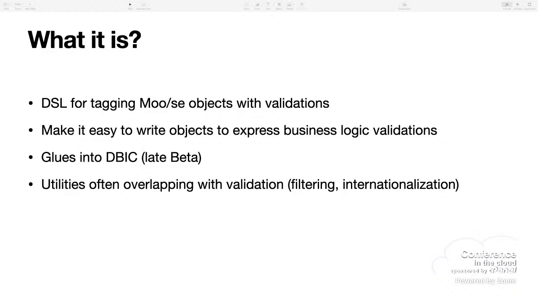Additionally, what I wanted was something that I can glue into DBIx::Class. I use DBIx::Class a lot for doing data persistence, and like 90% of my code, particularly my business logic code, is written into DBIx::Class. So I wanted something that would fit into that very straightforwardly.